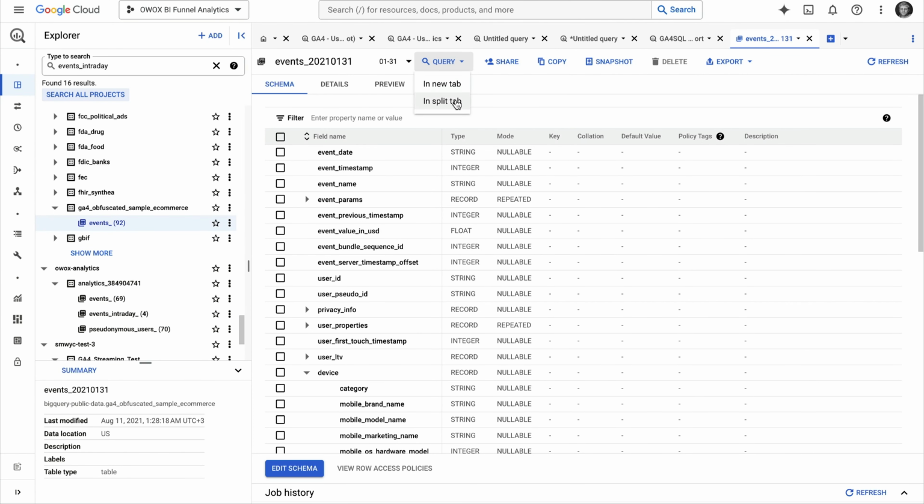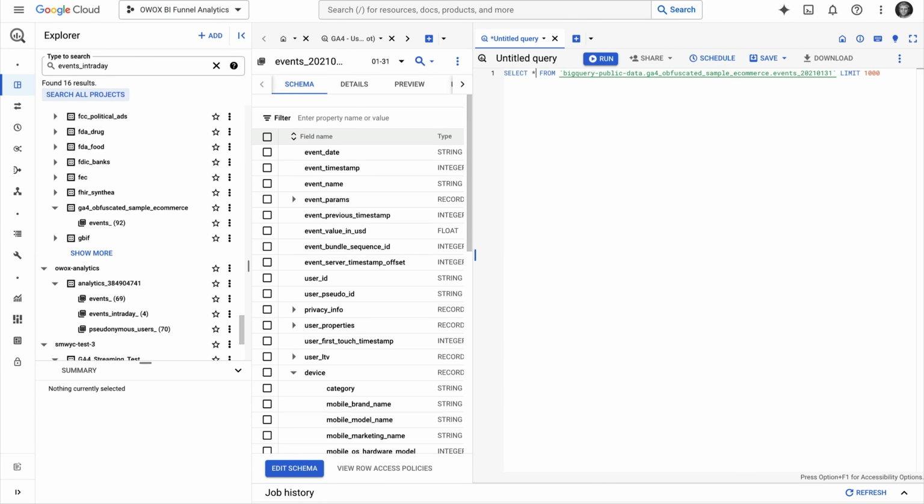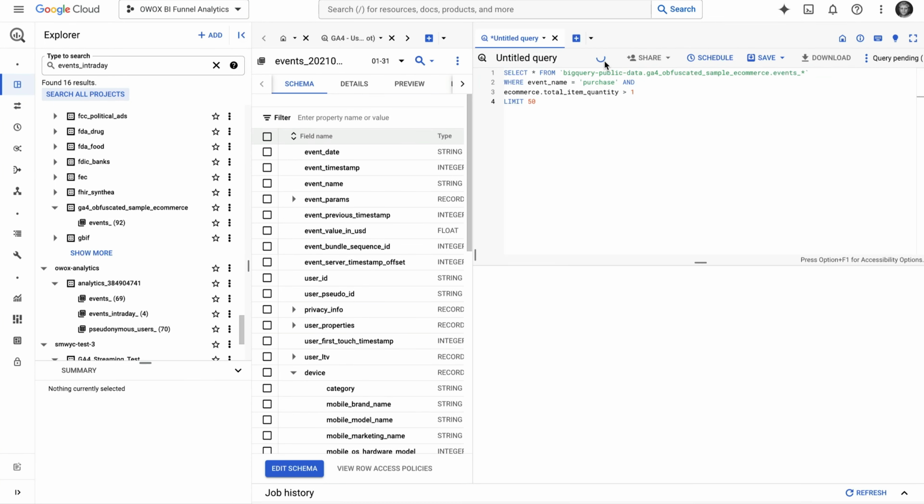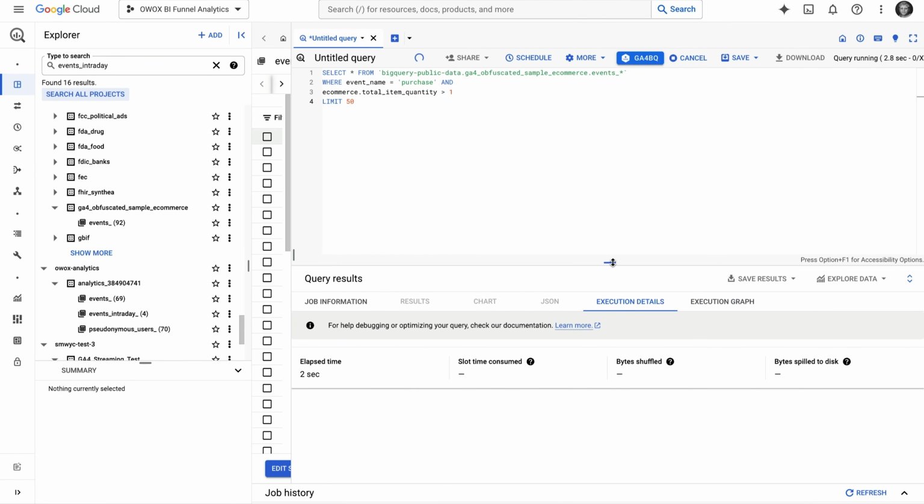I'll type in select star, meaning I want to query every column from the table. I'll replace the table name with star to get the data from all of the tables, all of the dates from our dataset. I'll select the purchase events and then filter by the total item quantity above 1. And I'll limit it all to the first 50 records so that I don't waste processing power. Let's run this and see what we have here.